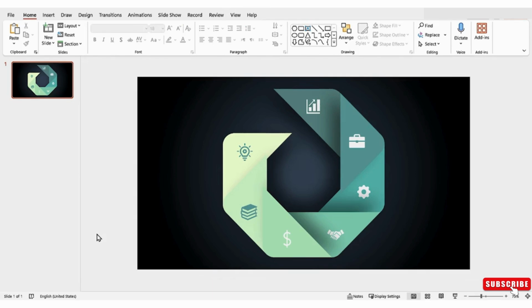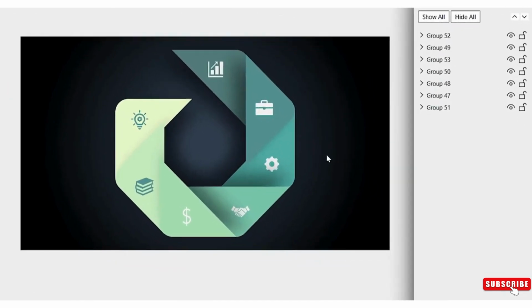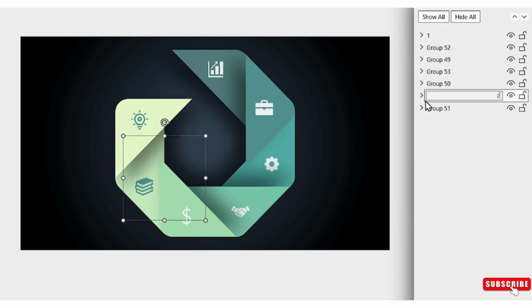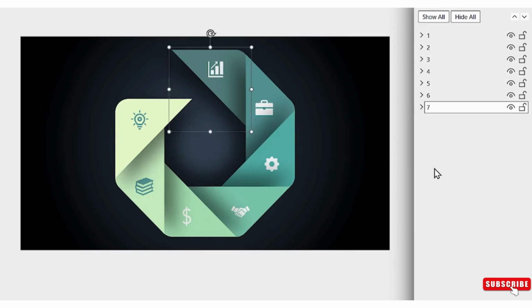But maybe after you group your shapes, you see something like this, which is so annoying. To solve this problem, we have to reorder the groups, so open the Selection Pane and rename each group and reorder it. For example, this one is the first group, so change its name to 1 and drag it to the top. This one is 2, drag it exactly under the first group. Repeat this for all of them. Now all the groups are reordered.